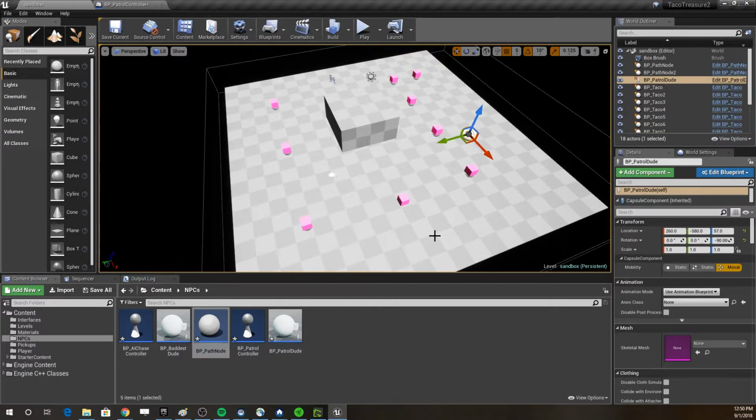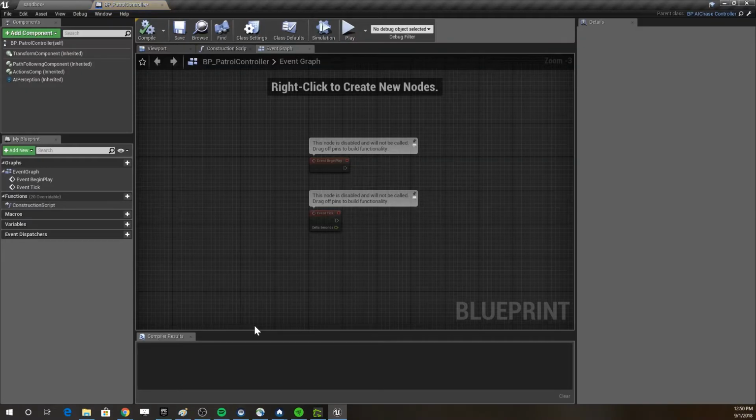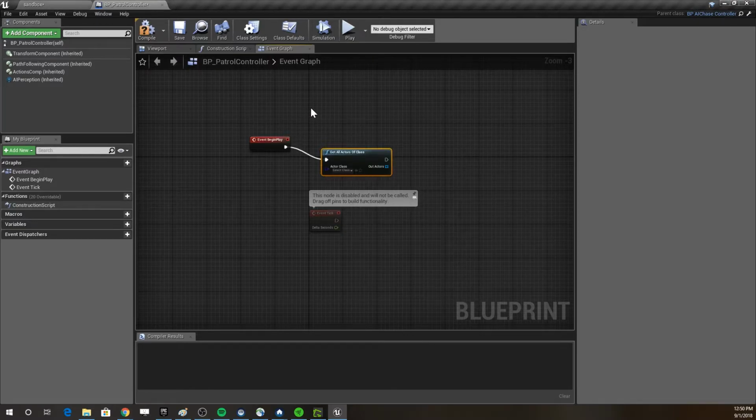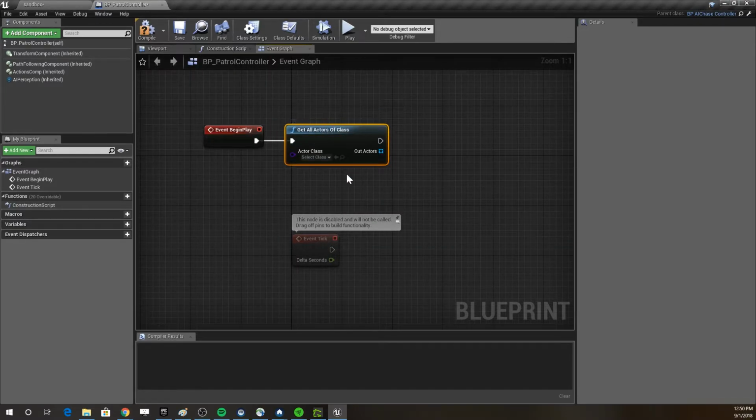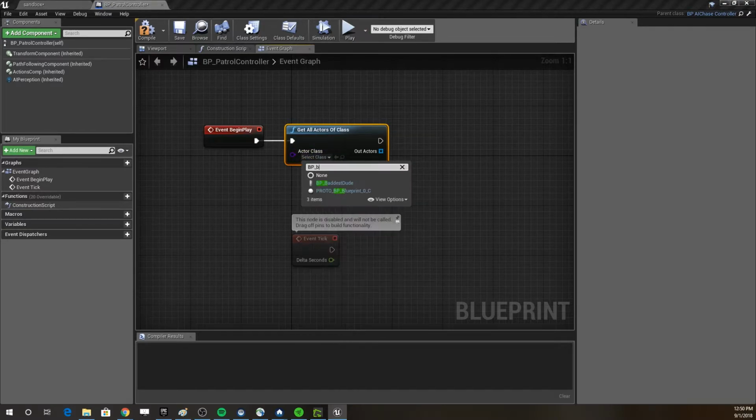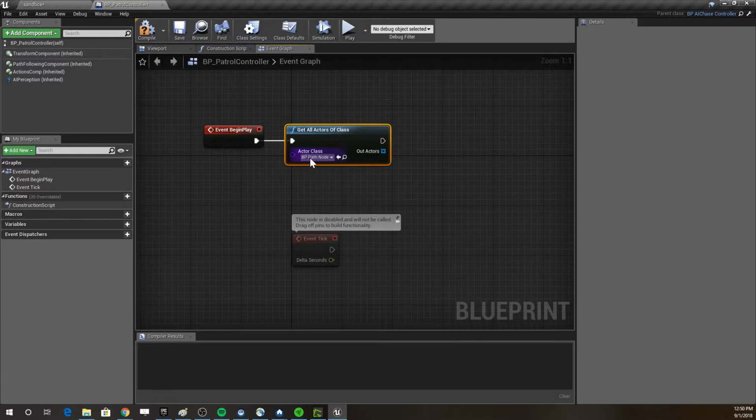So where do we put this logic to do that? It makes a lot of sense to put it inside our patrol controller. What we want to do in the patrol controller first is, when we begin play, get all actors of class. We've used this before. This will get all the actors that are in a particular class, and the class is the one that we made, which is BP underscore path node. So we'll get all of those.